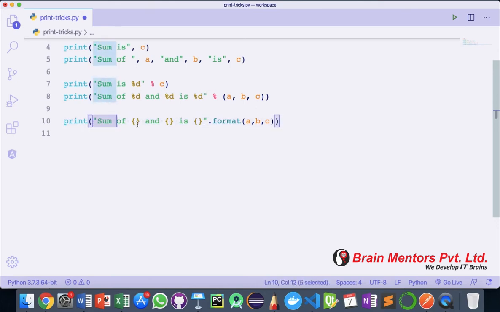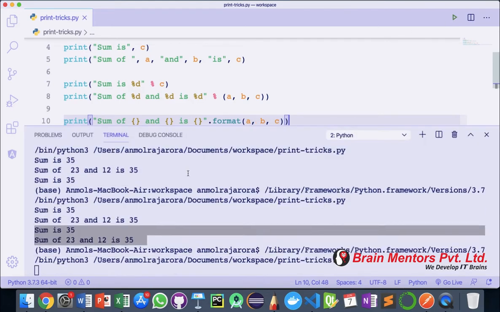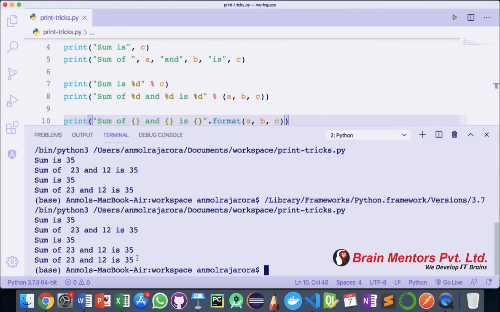So this statement is a little bit better because we don't need to specify the types accordingly, like %d or %s or something else like that. We just need to specify curly braces, and after that we just need to specify the order in which our variables need to be replaced into the curly braces. So let's run this and see. It also gives the same answer: sum of 23 and 12 is 35.